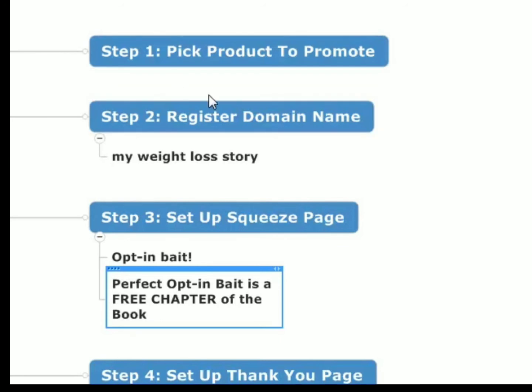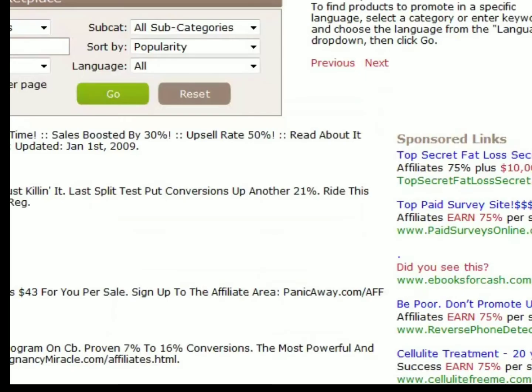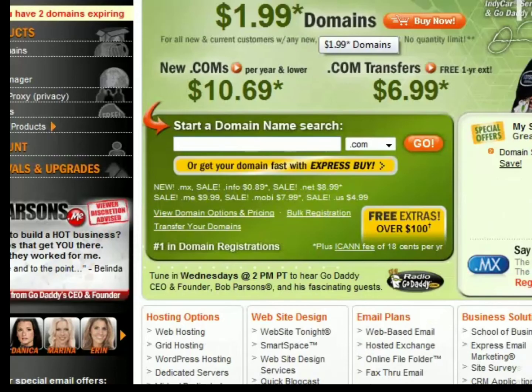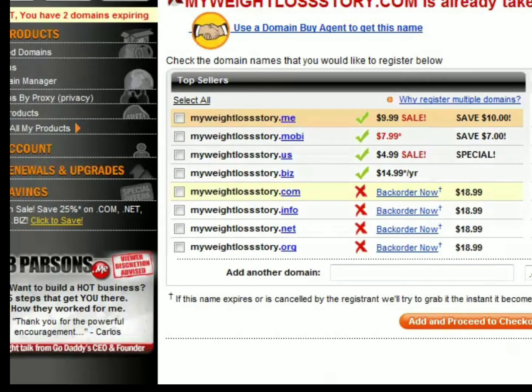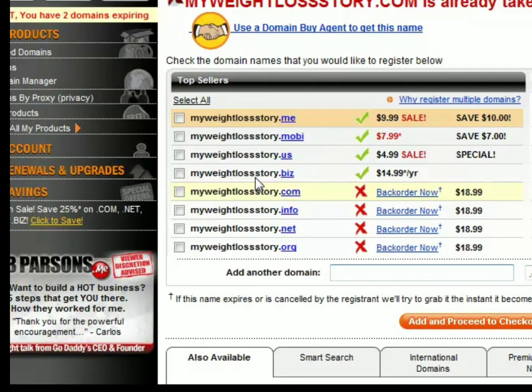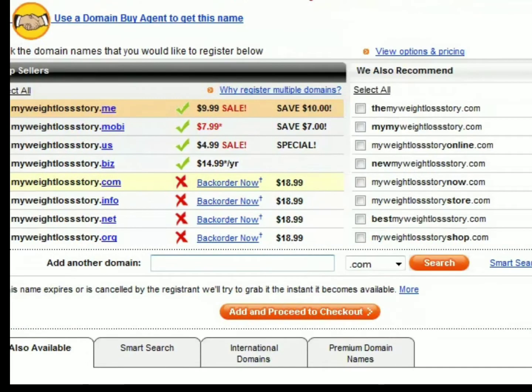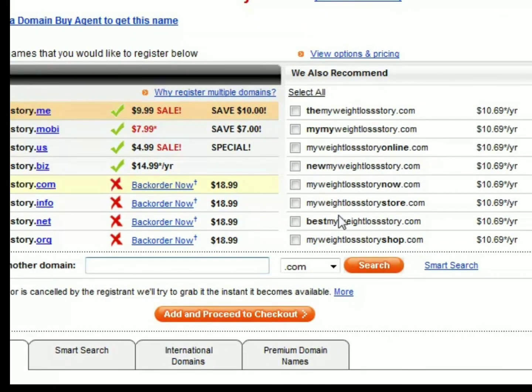So the next thing we need to do is register our domain name. So we're looking for myweightlossstory.com, and I have a feeling this is probably going to be taken. Yes, it is. But there is myweightlossstory.biz, .us, .mobi, .me. And then also over here on the side, there's a couple options. My weight loss story now, my weight loss story online. Hey, that might be a good one. So I would go with that. Check that right there and proceed to checkout.